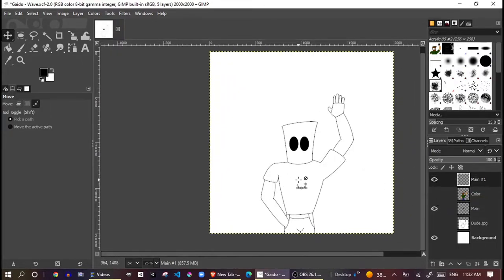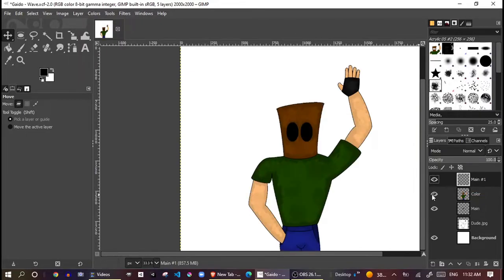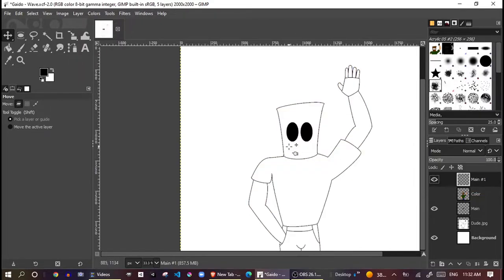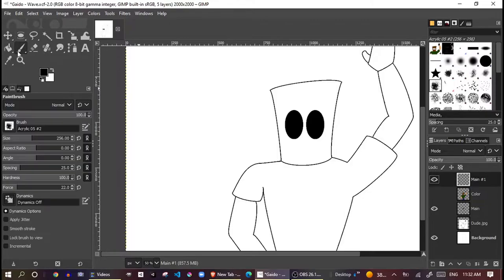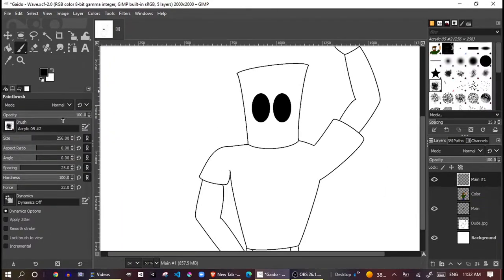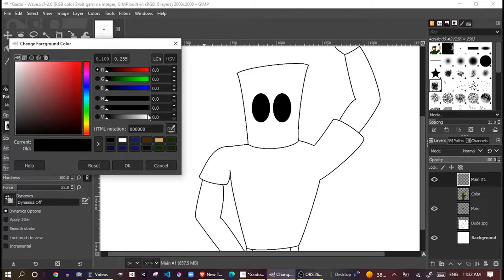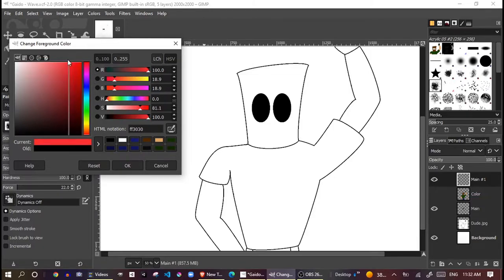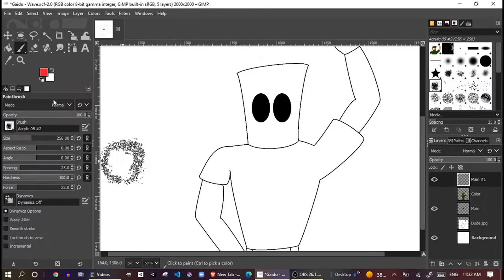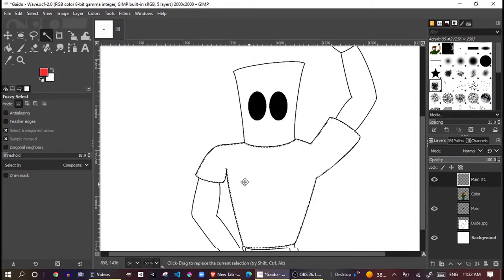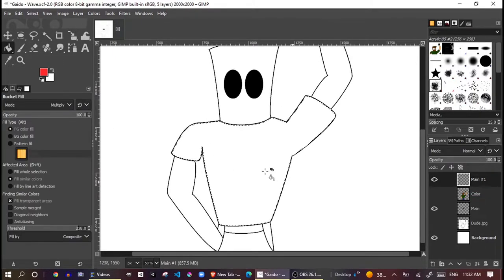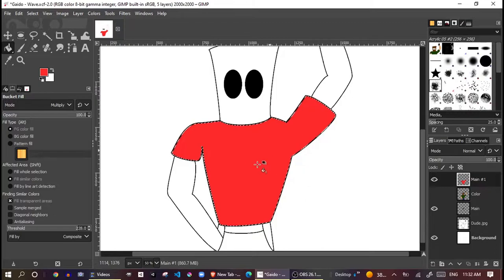Now you can start with the color. I've already done the color, this is how it will look. So the color is basically, you can start by choosing some color. I'm gonna go with something different, like, I don't know, red, I guess. So something light red. I'm gonna color the t-shirt, okay? So I'm just gonna fill the t-shirt in, just like that, pretty nicely.